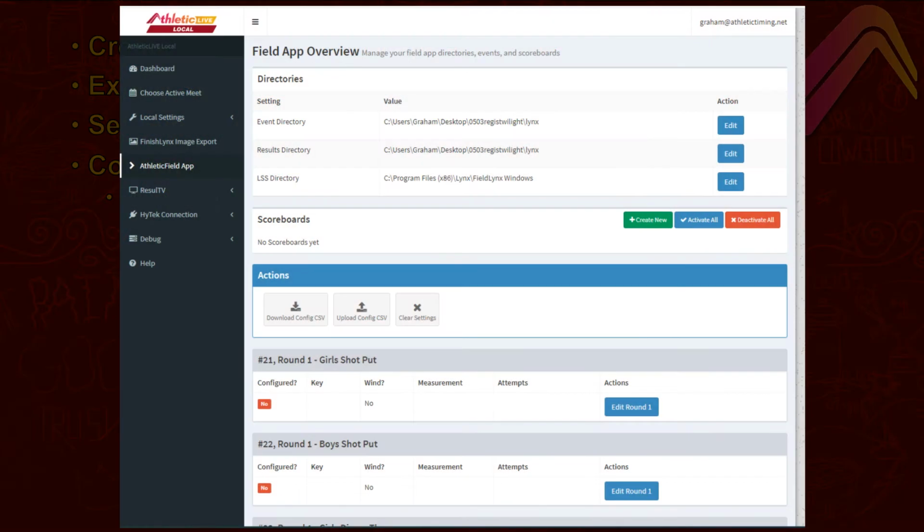This screen allows you to configure each field event that AthleticField will be managing. You can configure each event manually using the Edit Round buttons, if you wish. You can also batch configure all events at once. We'll cover that in a moment.